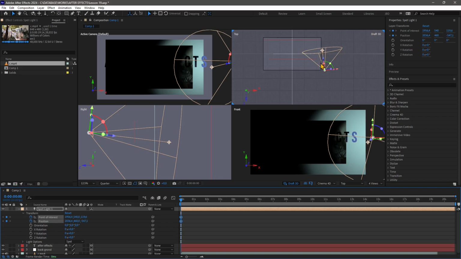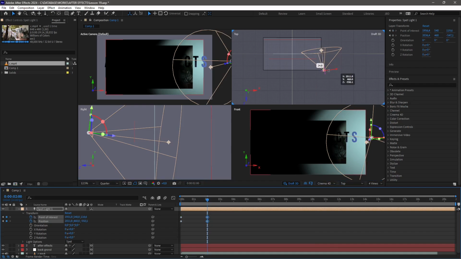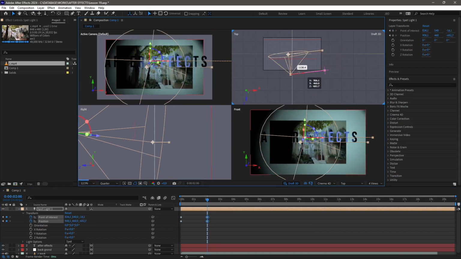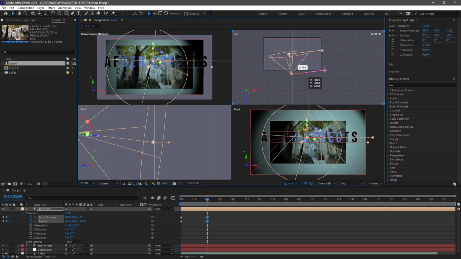Now, a camera works in a similar way to a spotlight. So we always have the point of view from here and then the point of interest. So I'm going to just go forward here after 2 seconds. And I want to push the light into the middle of the scene so that I can see the whole text. And you can see we're animating both the target and the other value.